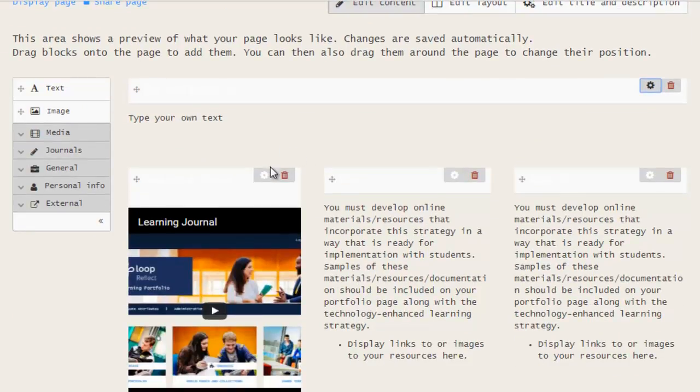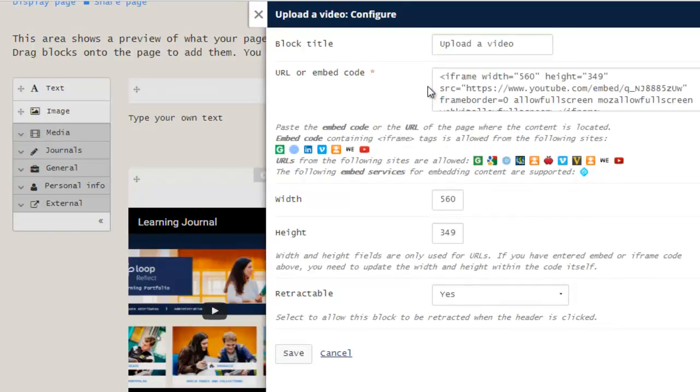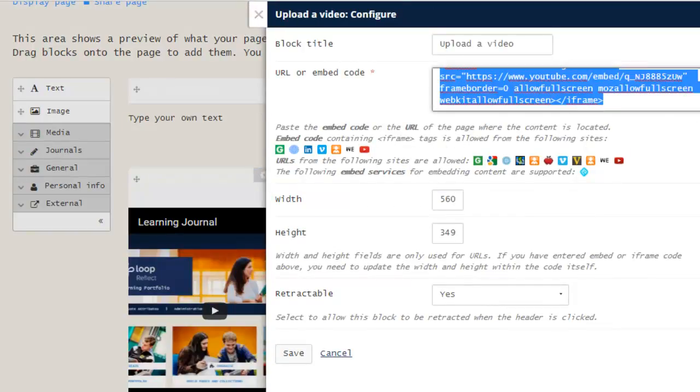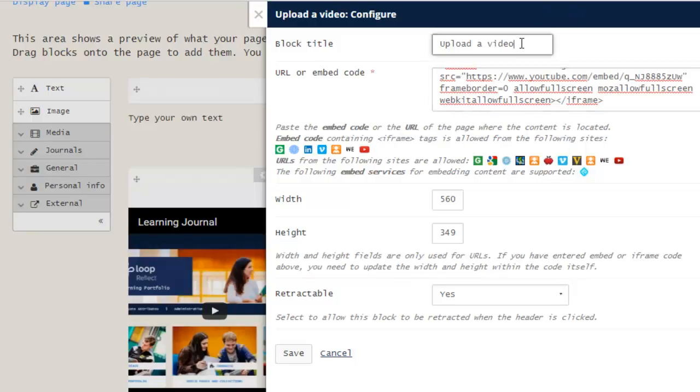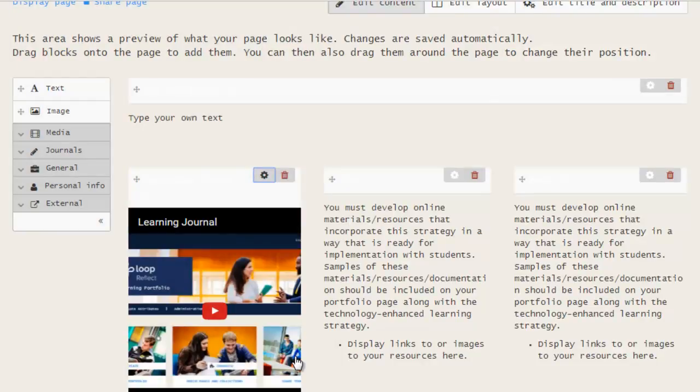If you wanted to, for example, put in a video file, click on the Modify button and simply in here type in the URL or the embed code from YouTube, Vimeo, or any other online service. Again, you can choose to change the block title and click on Save.